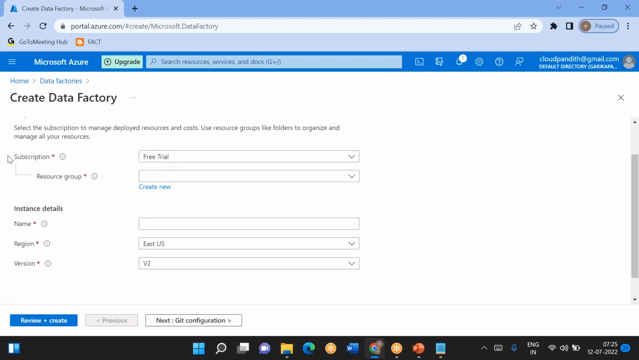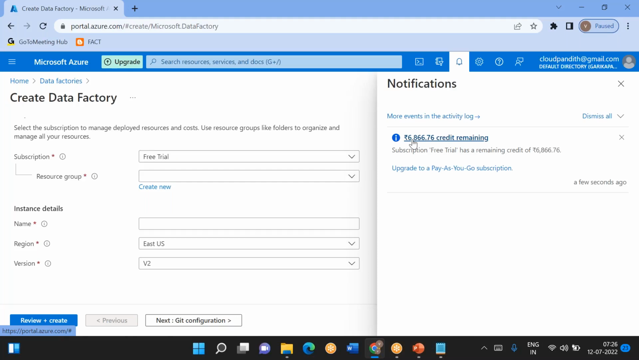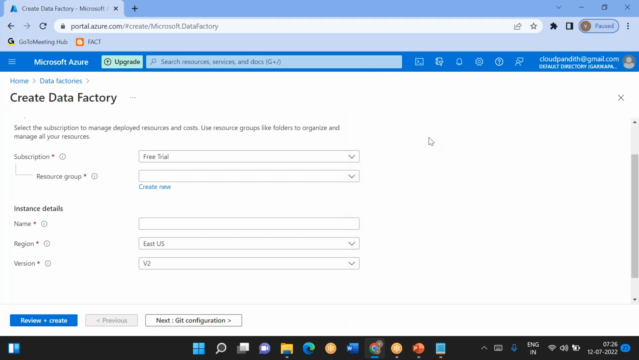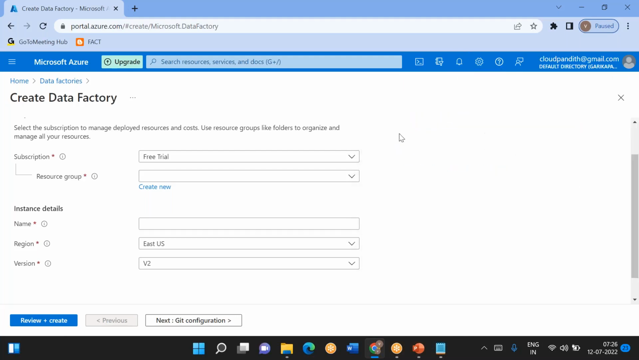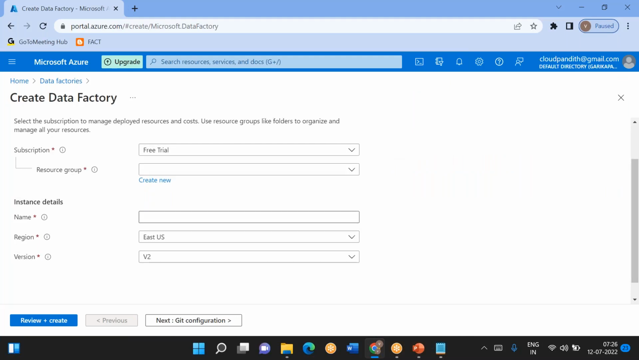you are taking this data factory, so you are creating this data factory under a free trial. If you use 1 hour from this free trial, in this free trial I have 6,800. So for this 1 hour, there will be charges. They will deduct the amount from this total amount and keep the remaining amount in our subscription. Okay, that is one way.